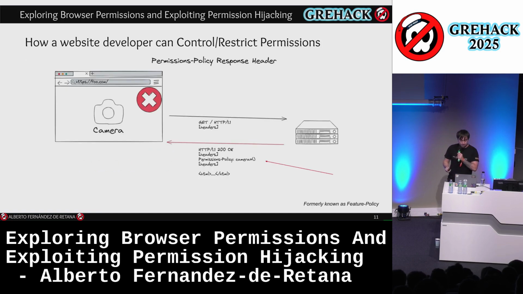At this point, how can a developer restrict access to the permission? Like, for example, my website is not using any of the permissions. How do I say to the browser that my website doesn't use permissions, and that no iframes and no third-party scripts can try to trick the user?